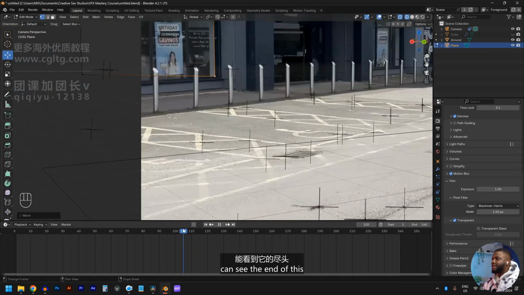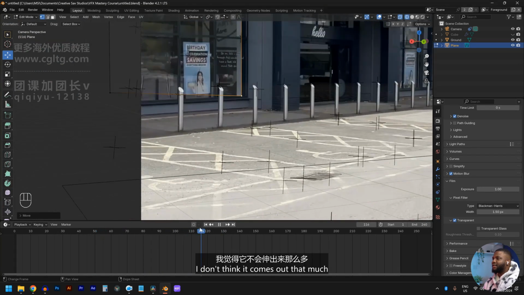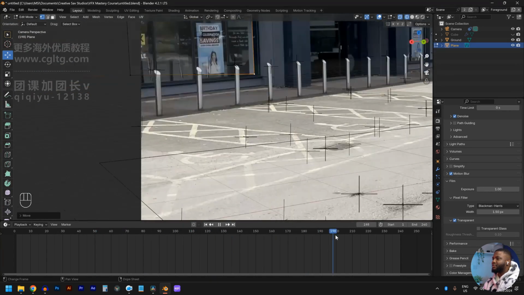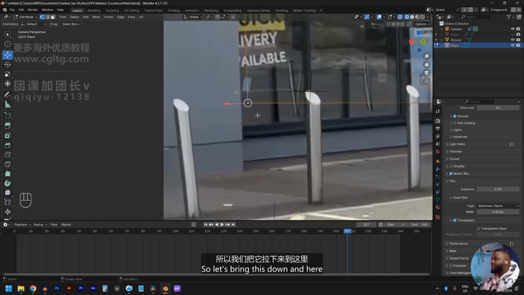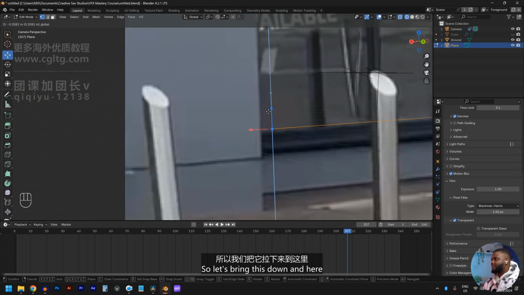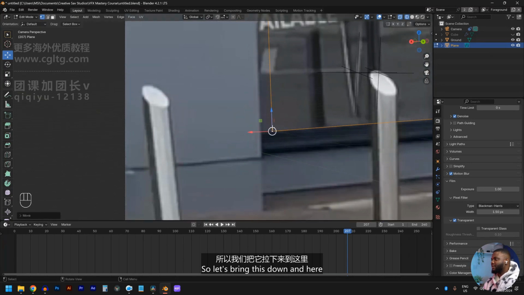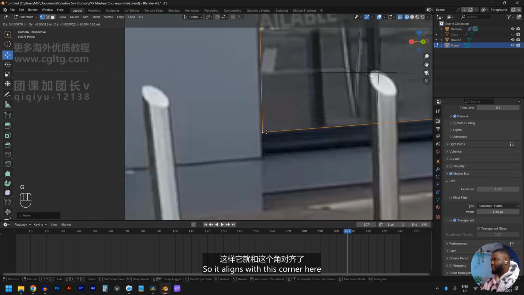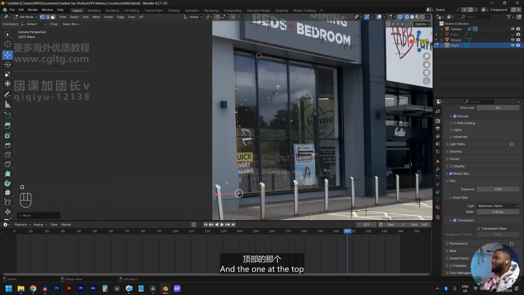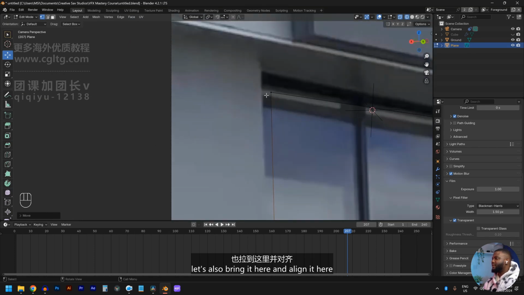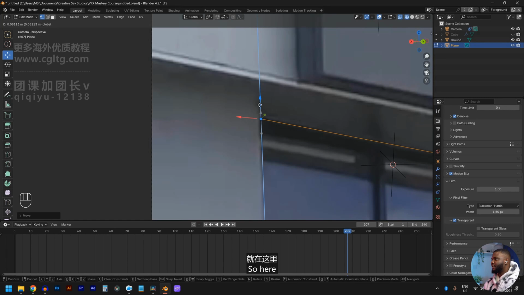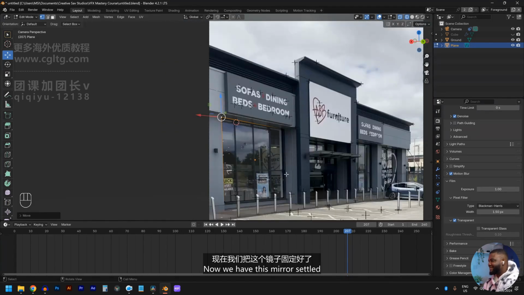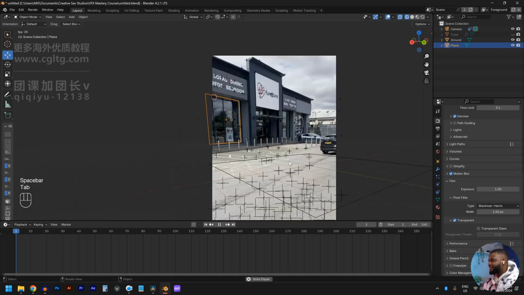Let's see if we can see the end of this. I don't think it comes out that much. Oh, it does. It does. Okay. So we have it here. So let's bring this down and here. So it aligns with this corner here. And the one on the top, let's also bring it here and align it here. Let's bring it up a bit, so here. Now we have this mirror settled.